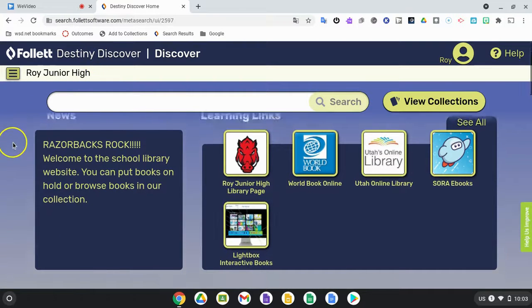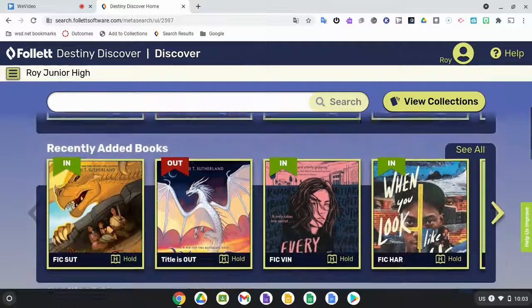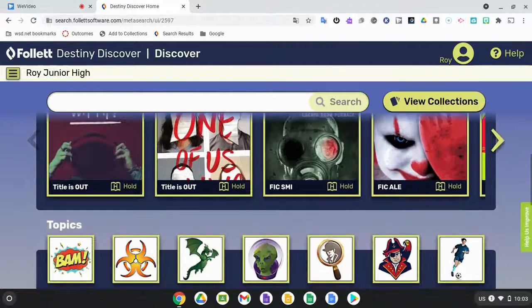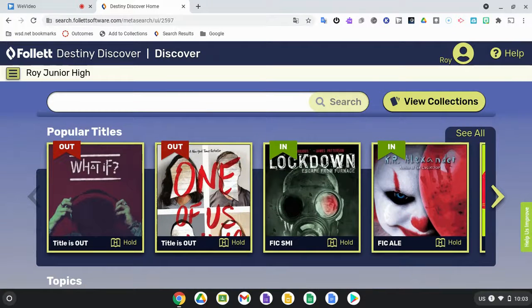That's Destiny Discover. That will help your students be aware of the physical books that are located in your library. And again, they can do that anywhere, at home, in the classroom, or even inside the library.